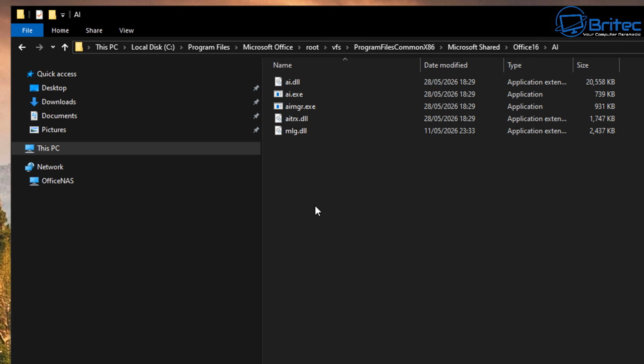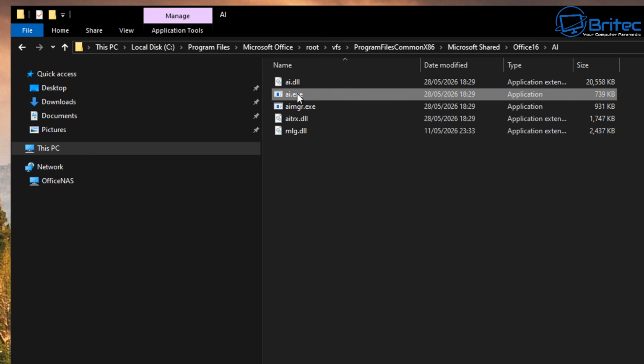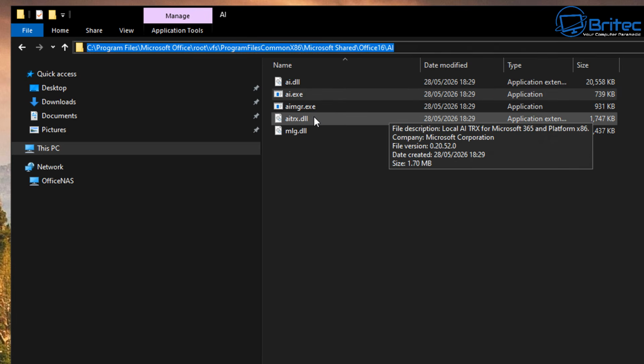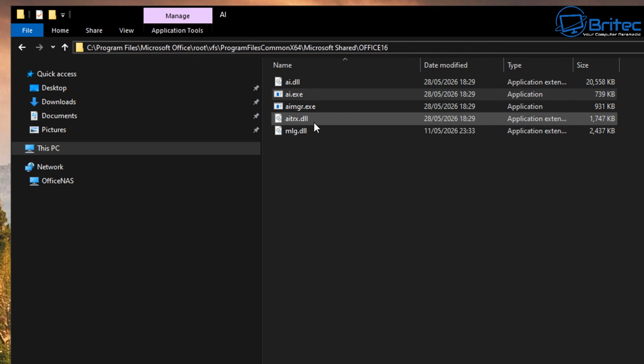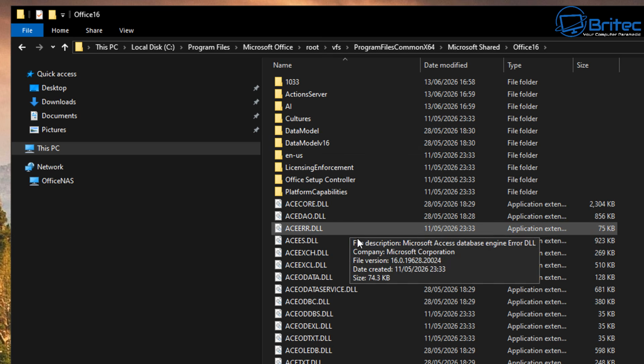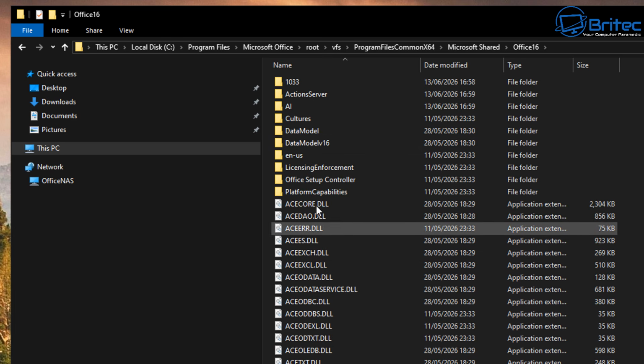These 5 files: ai.dll, also ai.exe, aimgr.exe, aitrx.dll, and mlg.dll. These are all related to AI, and they're all to do with Copilot. So we want to remove those from the system. Unfortunately, if we remove these, Microsoft will put them back, and we don't want them coming back.